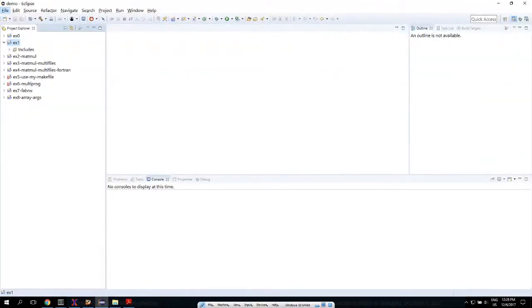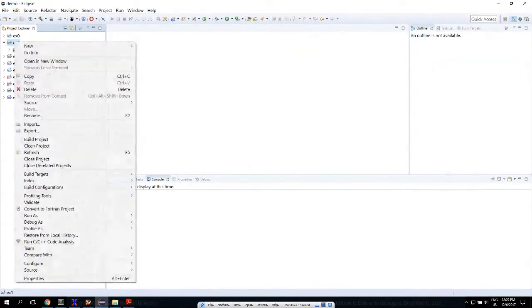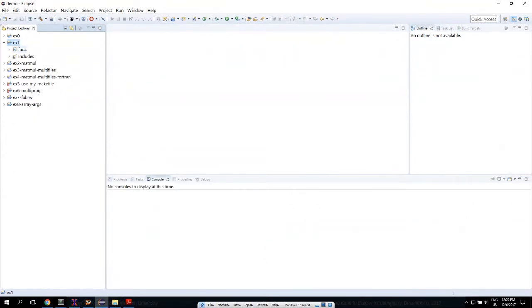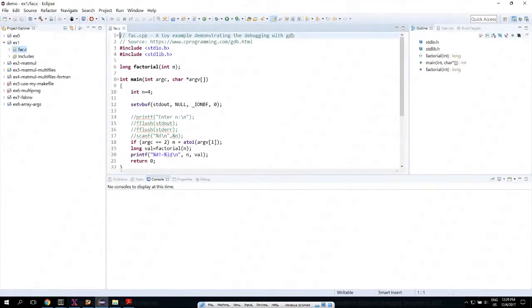Now, if you look under the new project I just created, EX1, still there's nothing in it except for include. The include is not a real file or folder. This is the Eclipse system file. It doesn't show up there in the actual folder. And now remember, I just copied the source file into this folder, so I want to do a refresh. Now you see the source code is there. So if I double click, this file is open.